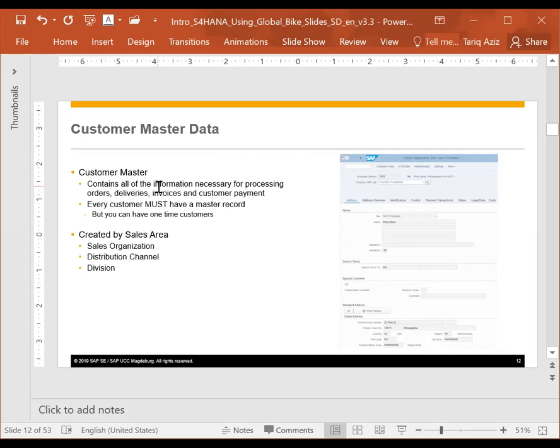Guys, what must we have if we want to sell material to the customer? What must we do if we want to sell a material to the customer? Create customer record. Very nice, Kadir. This is one condition. What is the other condition?